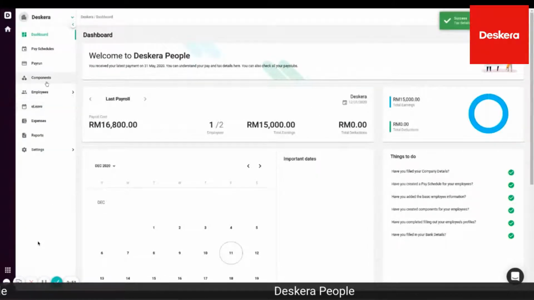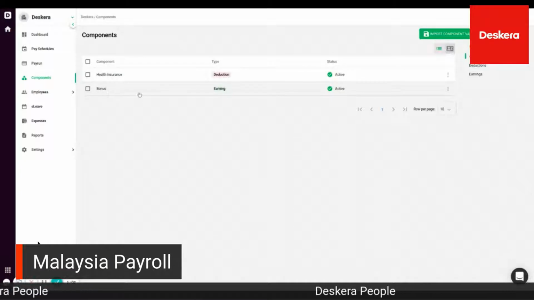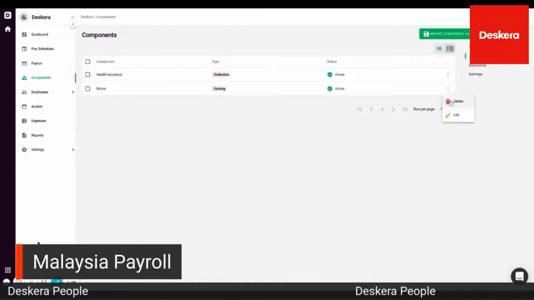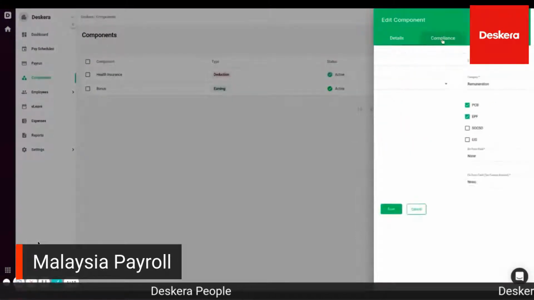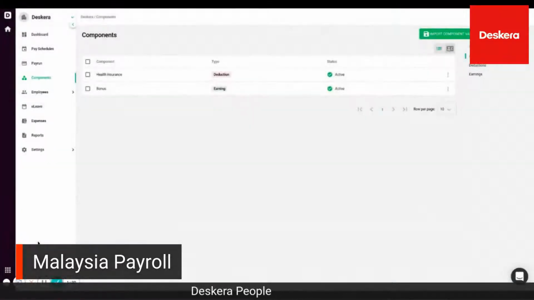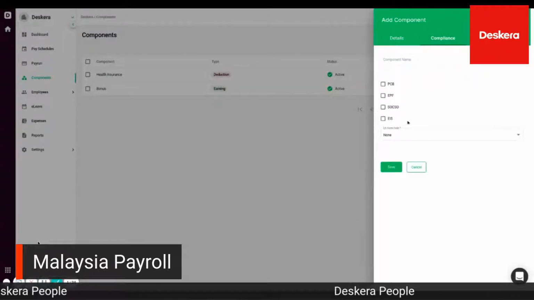So after that, let's click on components. Inside here, you can see deductions and bonuses. So you can see your bonuses is an earning, your health insurance is a deduction. And then you can click on the three dots, and then you can edit it. Now inside here, you can click on compliance, and you can see what it's compliant to. Is it compliant to PCB, EPF, SOCSO, or EIS? And then you can also add a component here. So if you add a component, you can click on compliance, and you can select what's necessary here, including the EA form field.